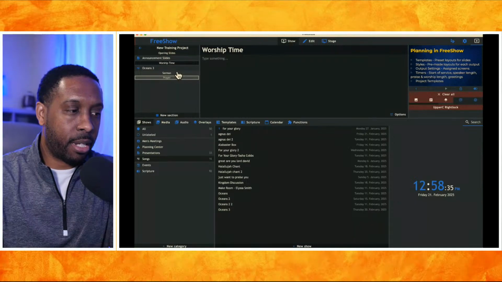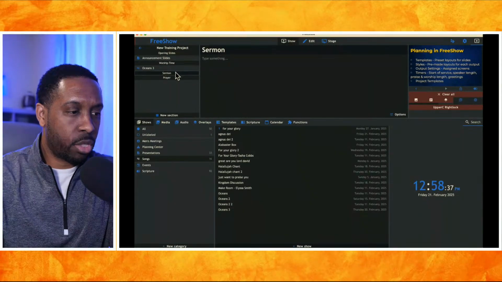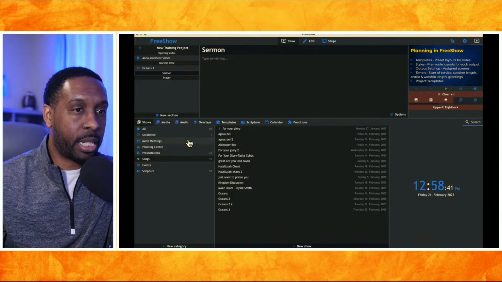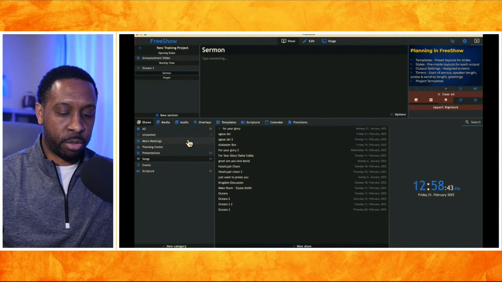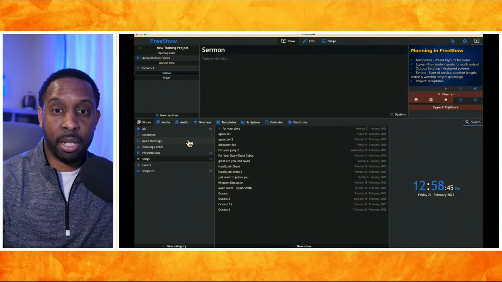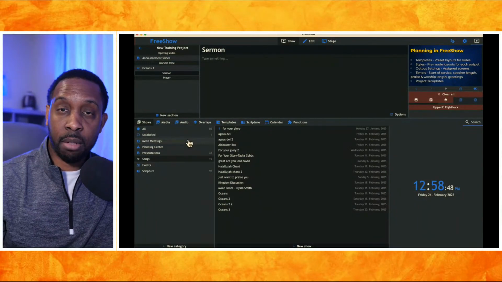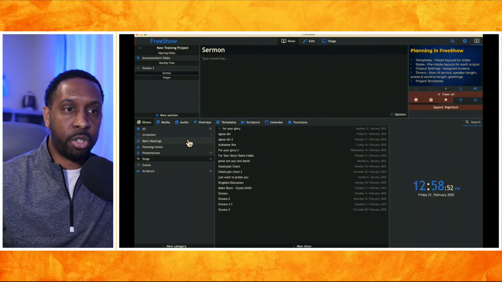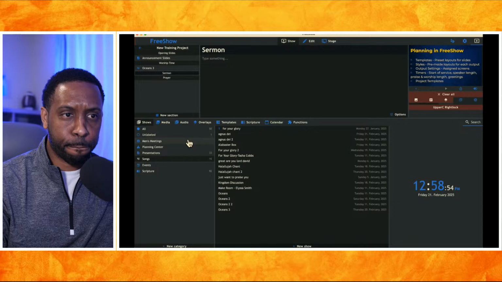And then the sermon. So we got sermon, but you may get scriptures from your pastor. You may not. That's completely up to you, depending on when you get them. I've worked with some churches where they'll have the pastor give them their notes the morning of. In some ministries, they'll get the notes a few days before. It's totally up to the flow of your ministry.